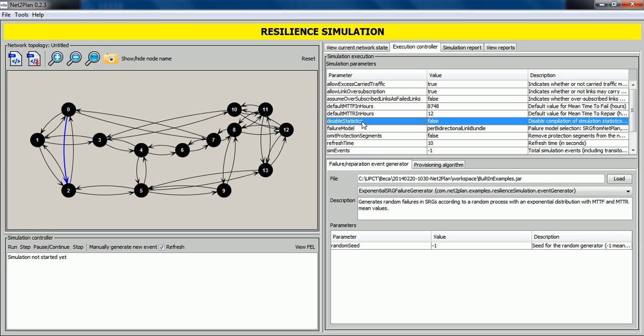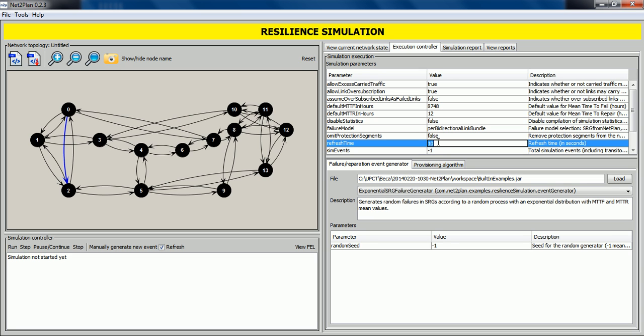Another important parameter is the disable statistics. This will disable the statistics shown in the simulation report. We will see about this later, but for now we will let it in false. You can also see the refresh time. This is the time expressed in seconds in which this panel will show information about the current simulation. We will set it to 3, for example, just double clicking and inputting the new value.